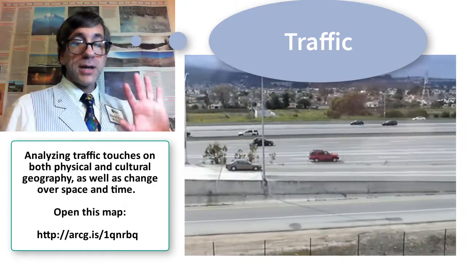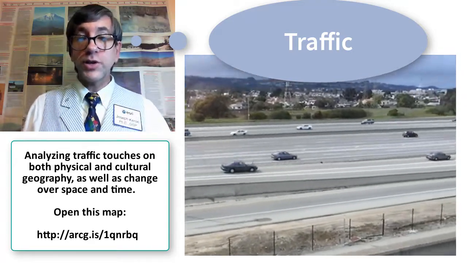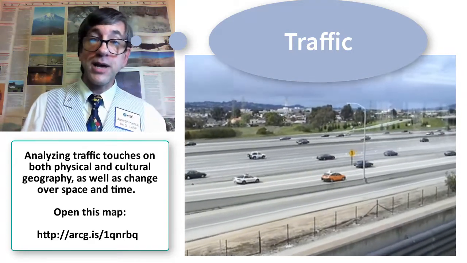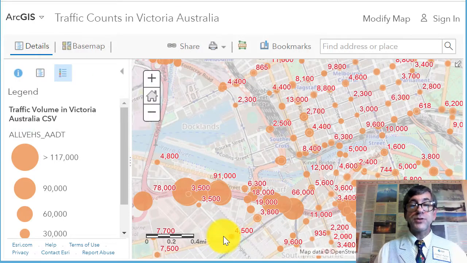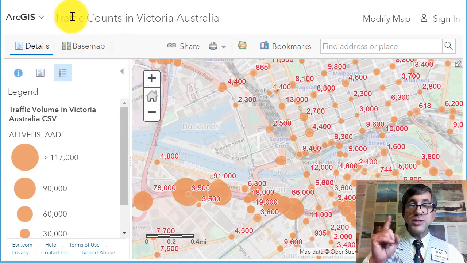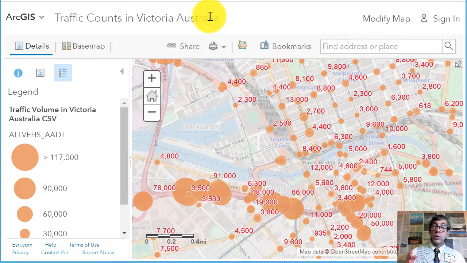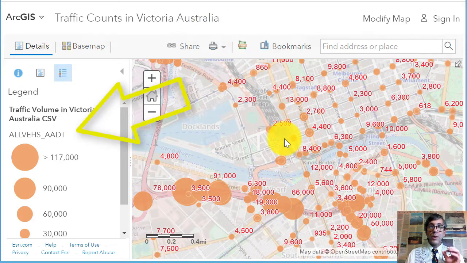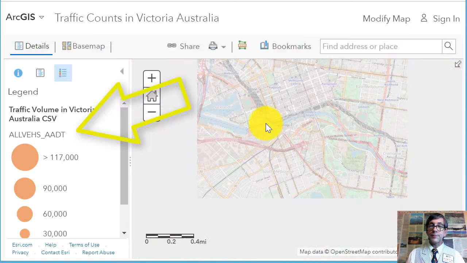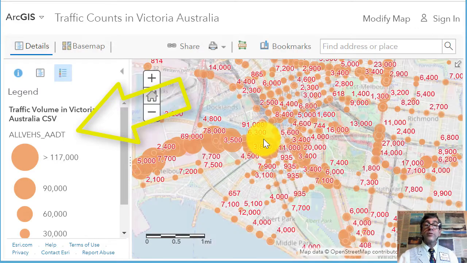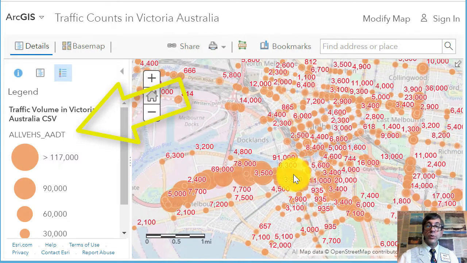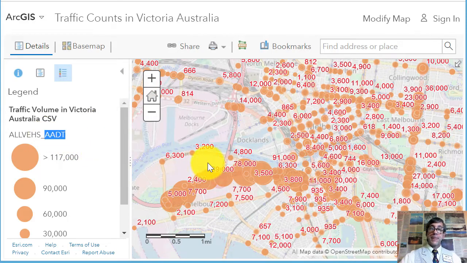Analyzing traffic touches on both physical and cultural geography, as well as change over space and time. One variable that this map shows is the annual average daily traffic, or AADT, traditionally calculated by taking the total volume of vehicle traffic of a highway or road for a year and dividing it by 365 days. So, annual average daily traffic. The map opens with all vehicles AADT for Victoria roads, zoomed in to central Melbourne as shown here.